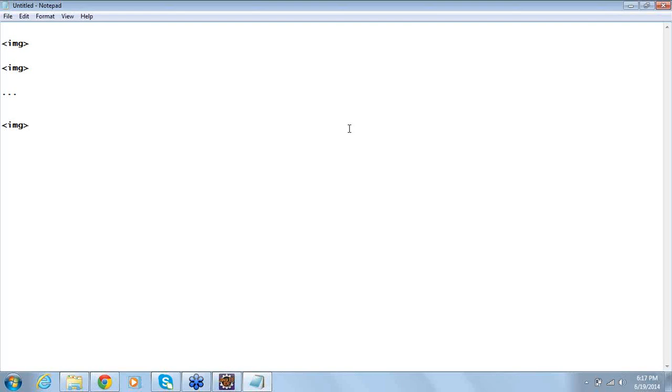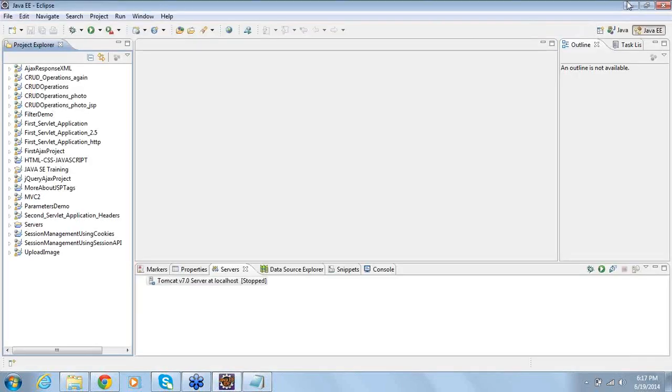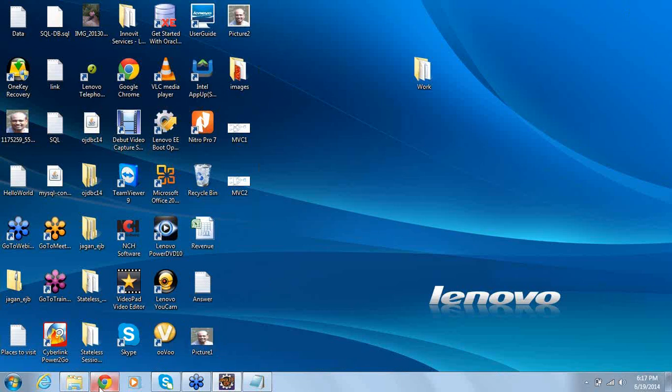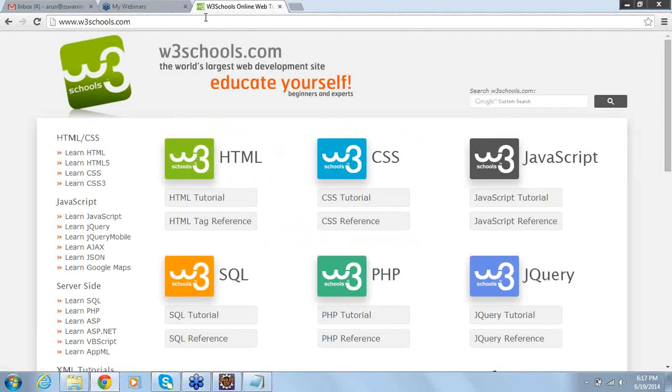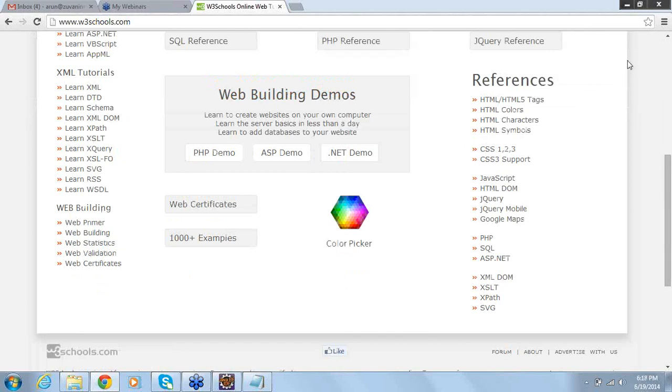Okay, let me answer it. If you have 10 images, you will hit the server 10 times. It will not be once, it will be 10 times. That's the reason when you load a web page, it is very costly. Why is it so costly? Because all these are images themselves. Everything is an image there.